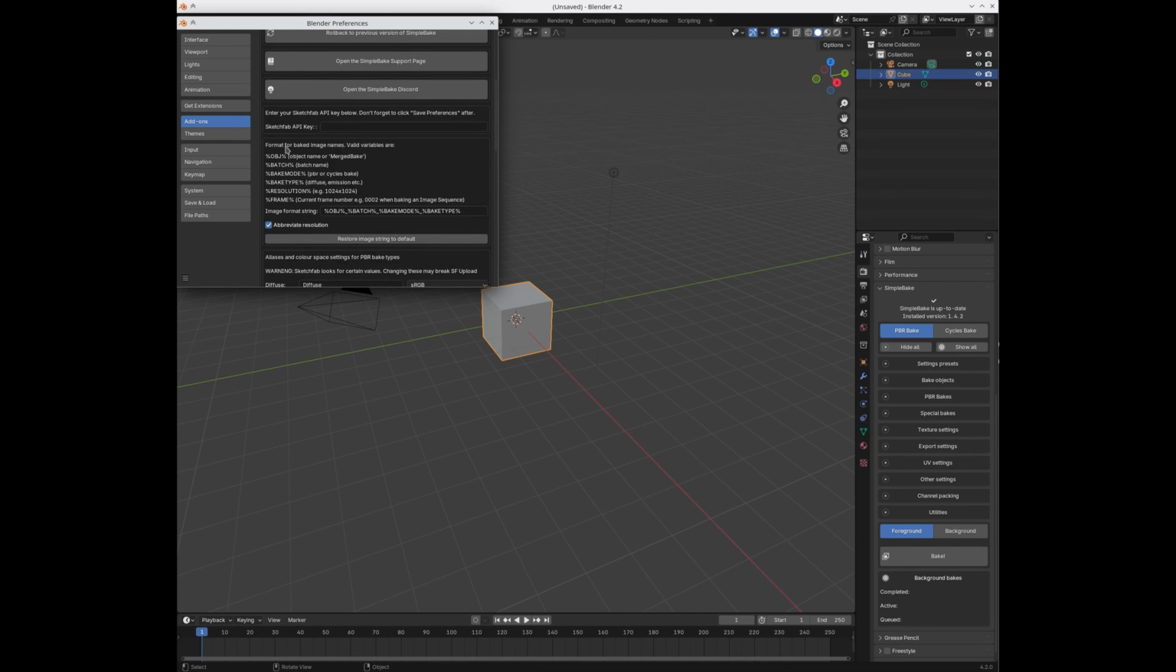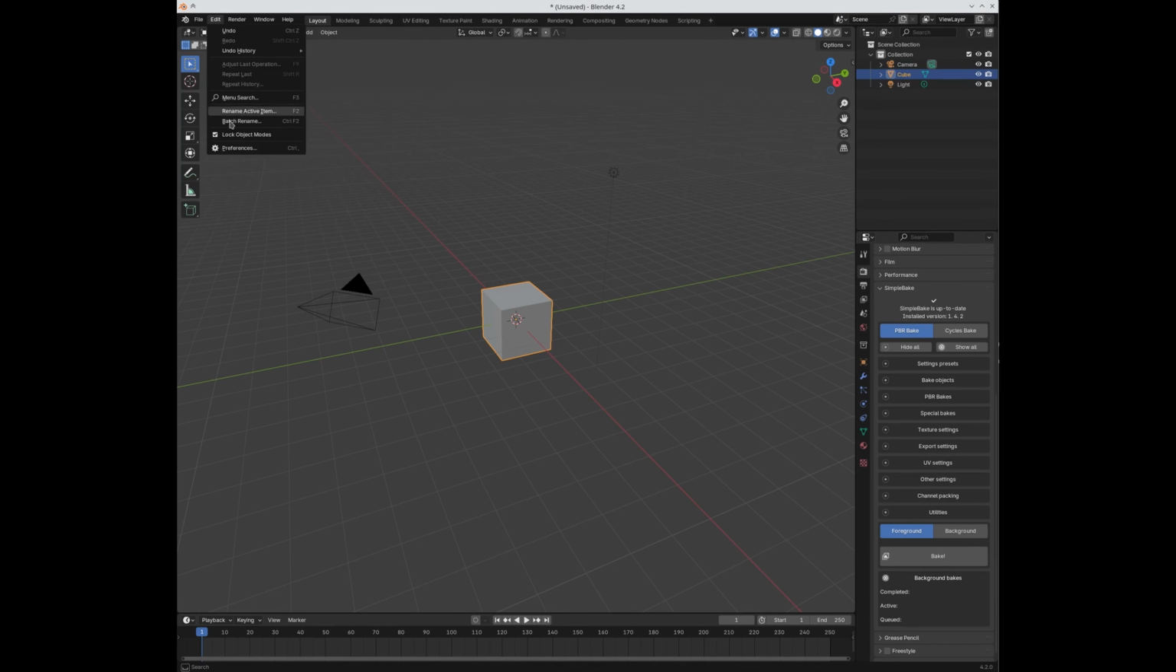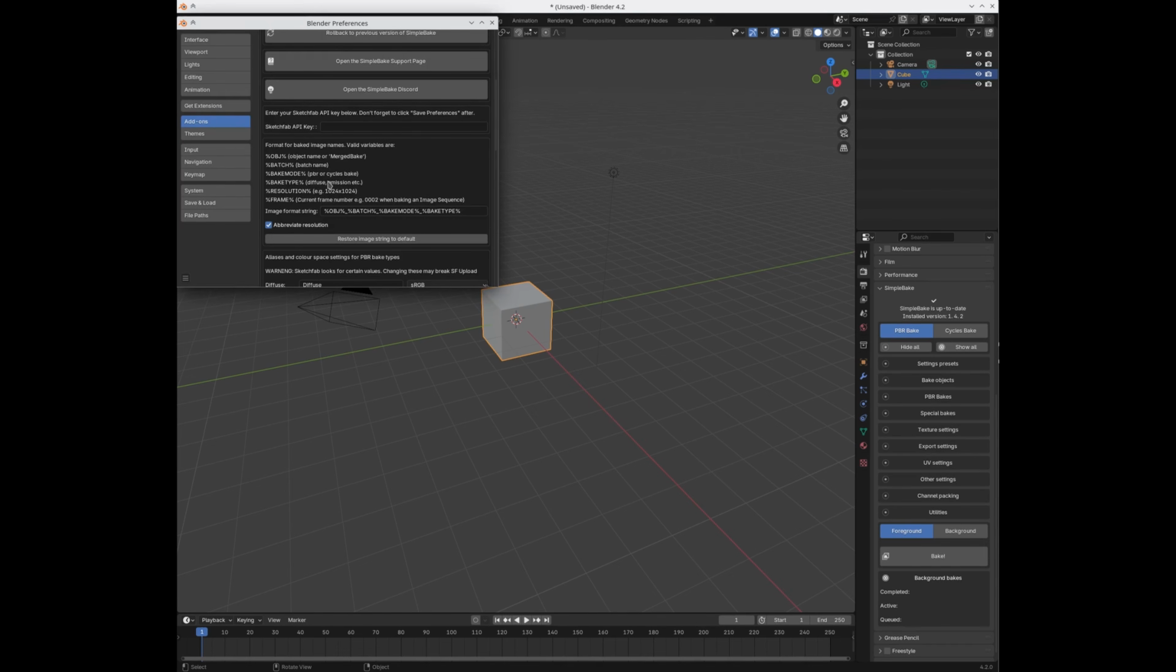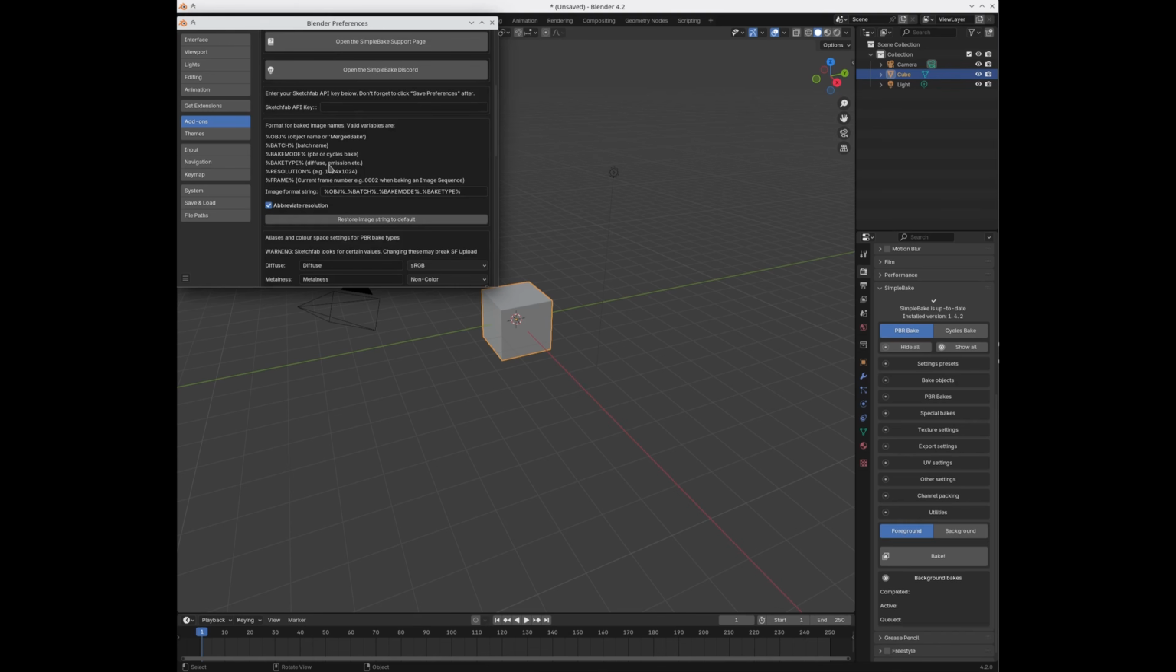Here is where you have total control over how your bake textures are named. I do know that certain game engines and certain studios have their own rules about how things are named. This allows you to change how all the textures get named when they're created. So you've got some variables here to play with: object name, a batch name, which is just a name you want to give a batch of bakes, which you can set over here on the panel under other settings. Bake mode, which is the mode in which you're baking. Bake mode would be PBR or Cycles, which we'll get into in a minute. Bake type is the type of map you're baking, so diffuse, emission, metalness, whatever.